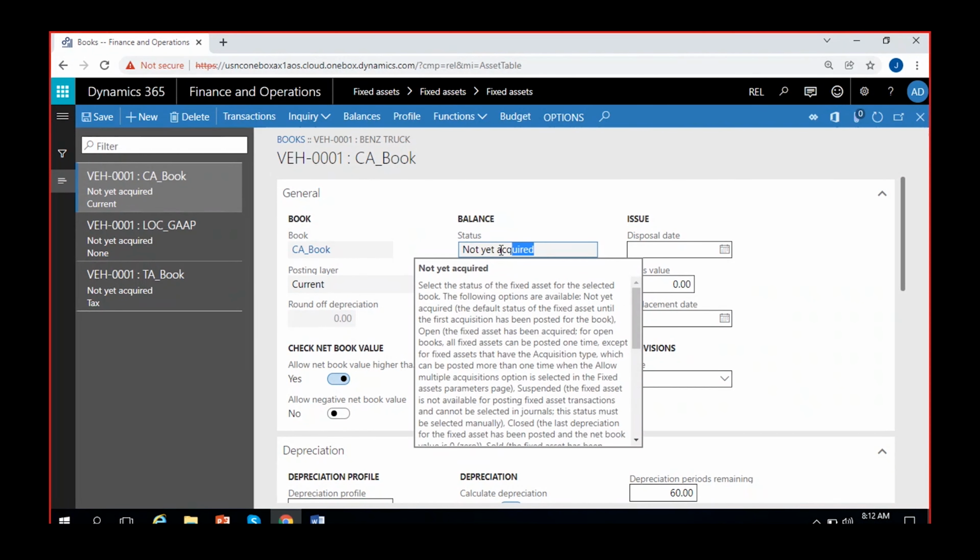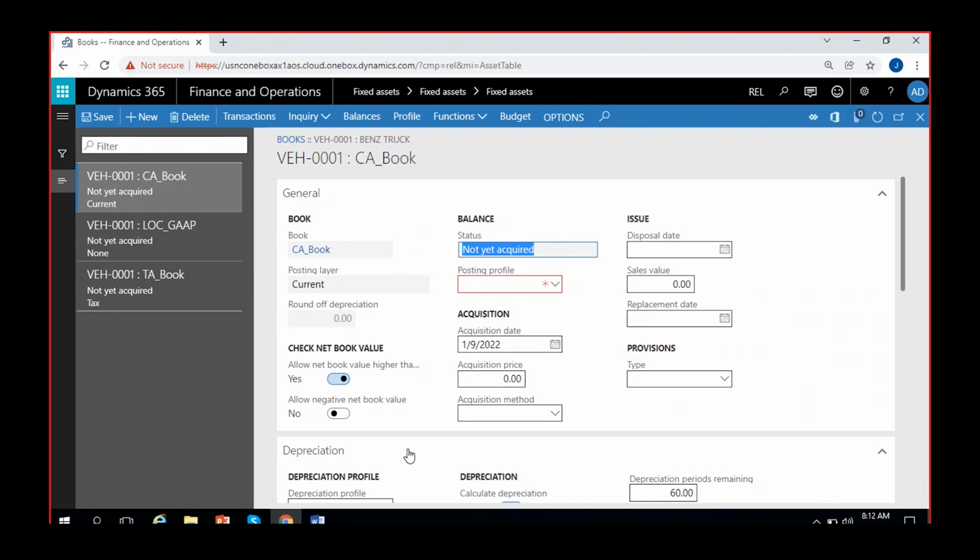And you can see something here, asset status. Asset status is showing as not yet acquired. Not yet acquired means we did not post an acquisition transaction yet on this fixed asset. So that is why it is showing as not yet acquired. But if you acquire it, it will show the status as open. And if the depreciation is completed, it will show other statuses such as closed and suspended. So we'll come back to this page again.